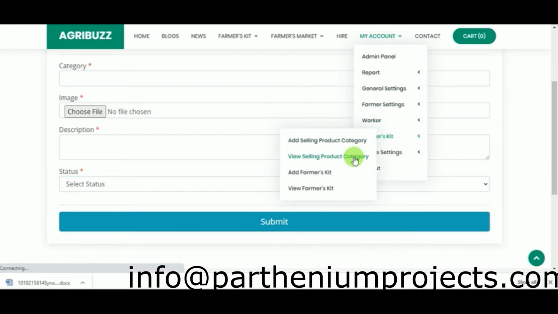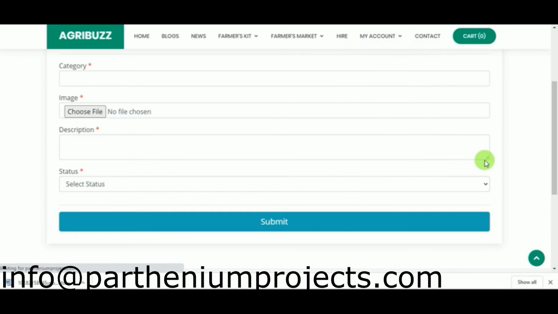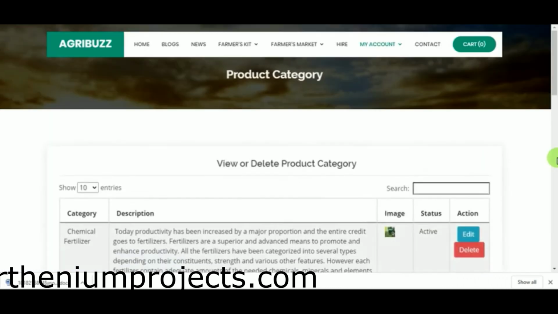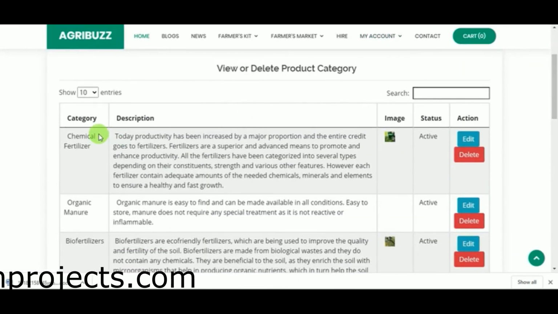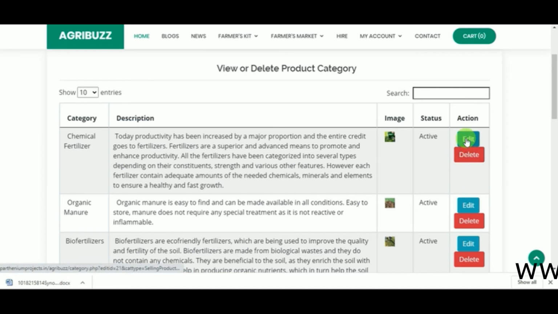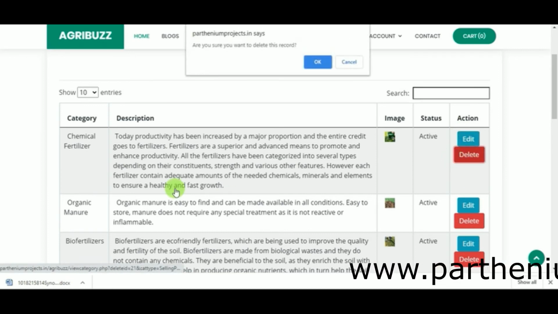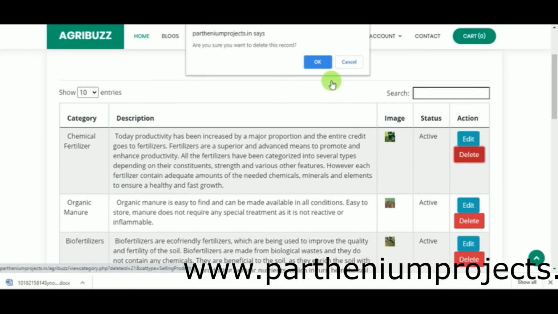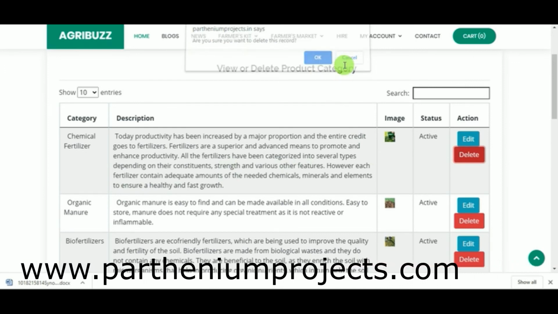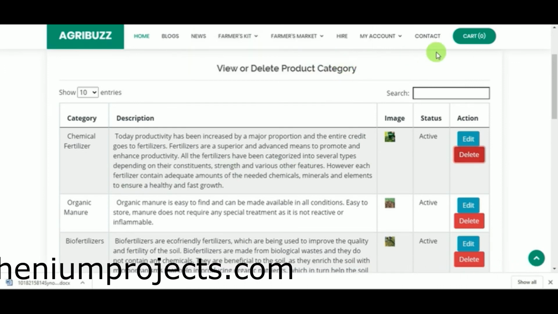Next one is viewing selling product category. So here you can view all the categories. Here you can view the category, description, image, status and action. In action you can either edit or delete. If you want to delete this particular category, click on delete, press OK, that particular product will be deleted.